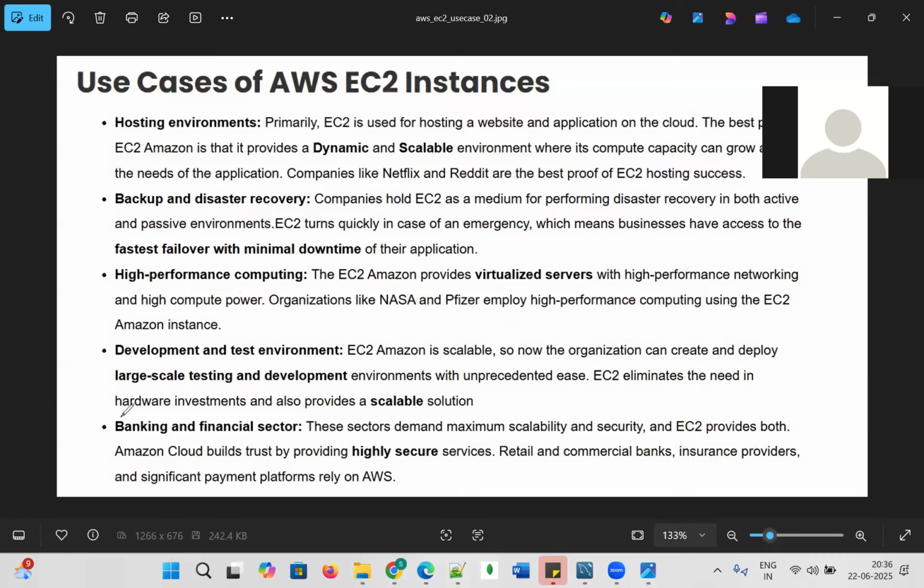Apart from this, the banking and financial sector is very, very important. These sectors demand maximum scalability and security. That is the reason EC2 provides both. Amazon cloud builds trust through highly secure services. Retail, commercial banks, insurance providers, and significant payment platforms rely on AWS. You understood, right? This is why we need AWS as compared to on-premises systems.